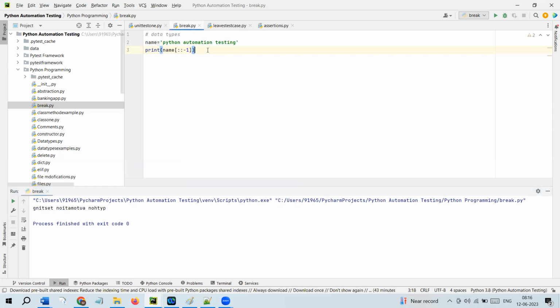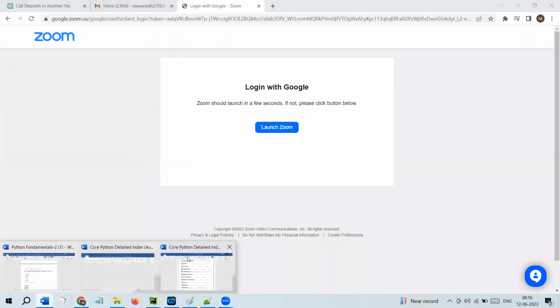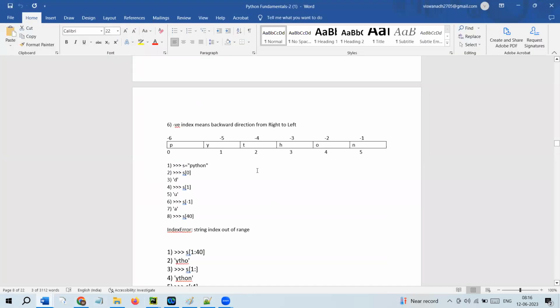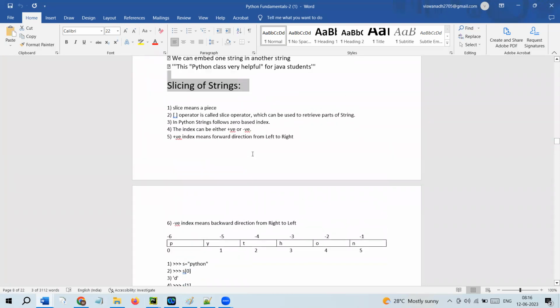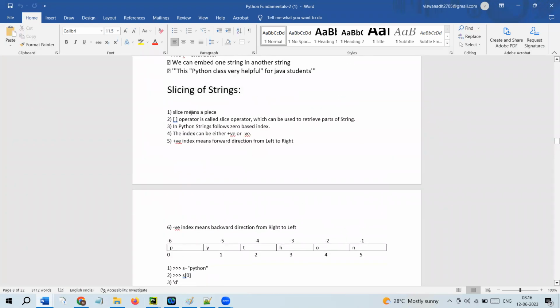GNITSET something. How is it possible? It's possible because of the slicing concept. This slicing concept is useful to slice your string in whatever customized way you require. Let's take this example. Slicing is basically a piece.